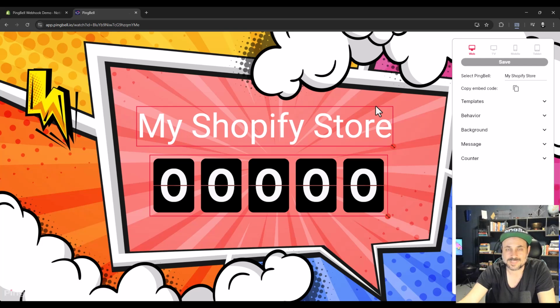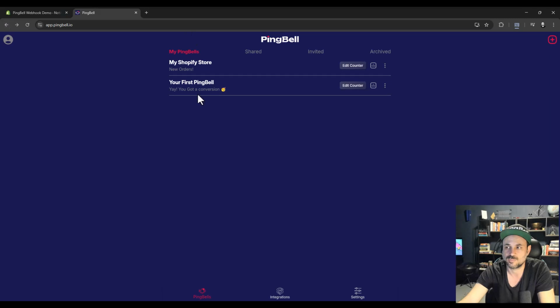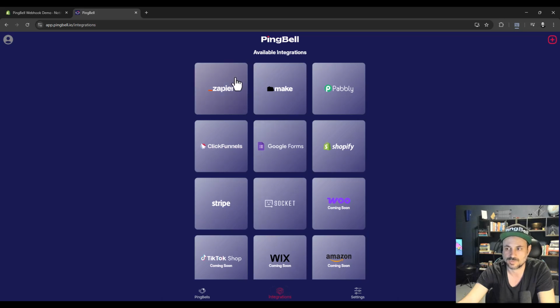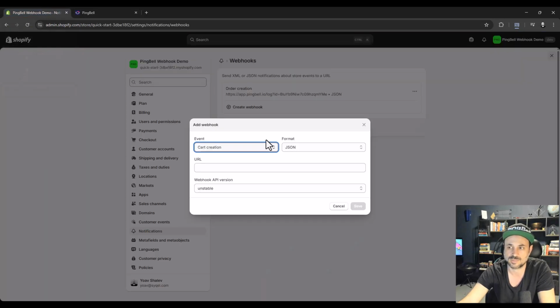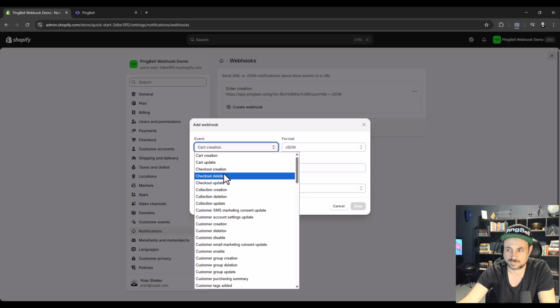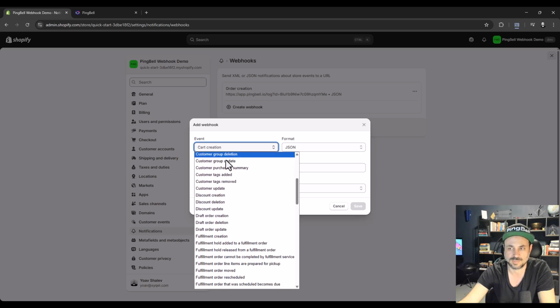One of the biggest benefits of going with option B is that it allows you a lot more flexibility with your design of your counter, but it also allows you for a lot more flexibility with creating many different PingBells. Not just for Shopify. We have integrations for Zapier and Make and ClickFunnels and Stripe and WooCommerce and so on and so forth. But within Shopify, you can also create a PingBell essentially for any event that you'd like.